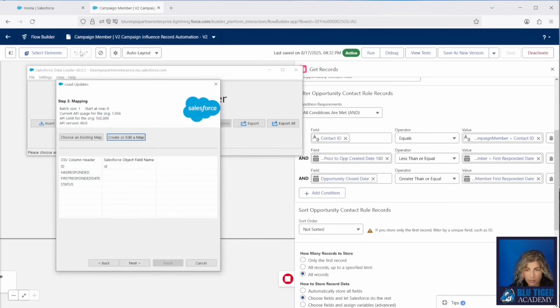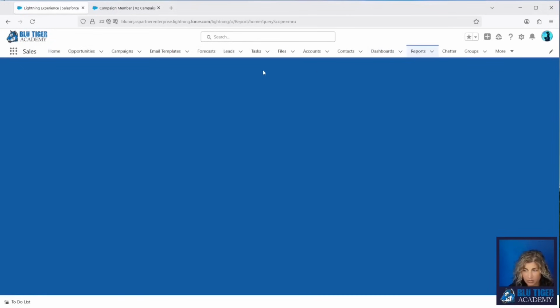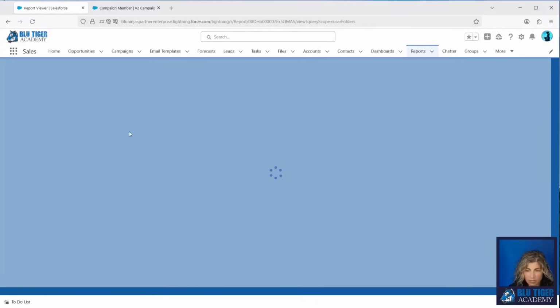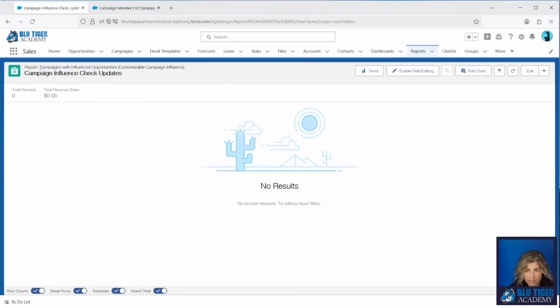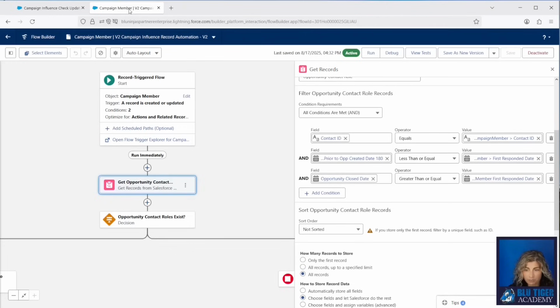And then you can pop over to Salesforce and get a report ready so that you can start seeing the records come in. So I have a report here. The report type is campaigns with influenced opportunities, customizable campaign influence. It is not filtered for anything. So we can see we have absolutely no records in here right now.